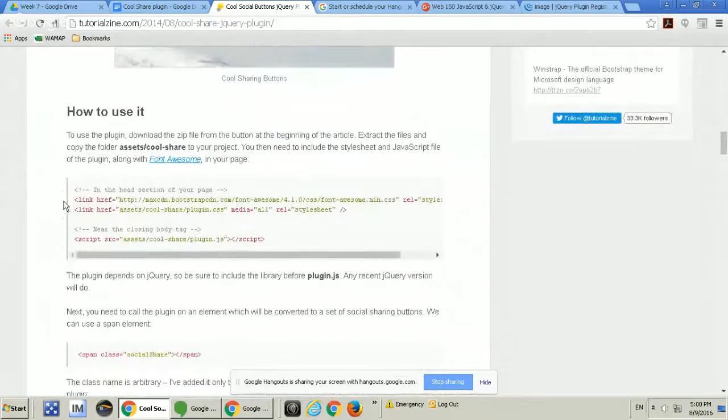And here is how you'd use it. So these are the steps you need to follow. First, you need to download the zip file from the beginning of the article, extract the files. So let's go ahead and follow these steps together and see if everyone gets this working.